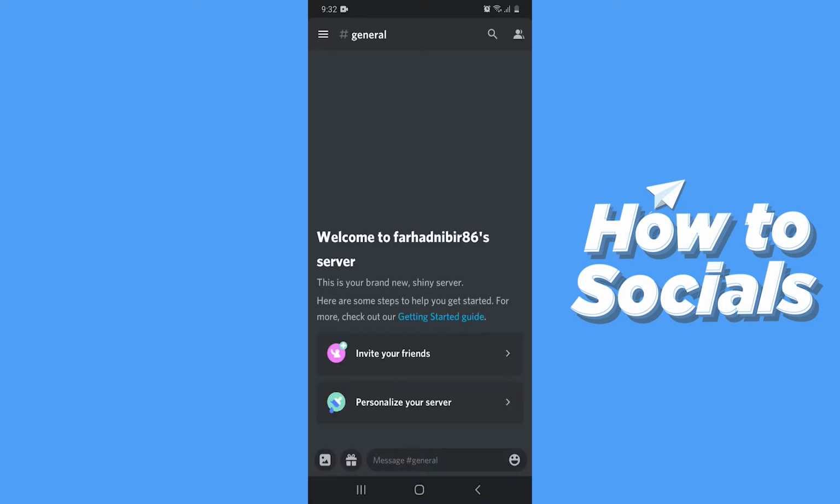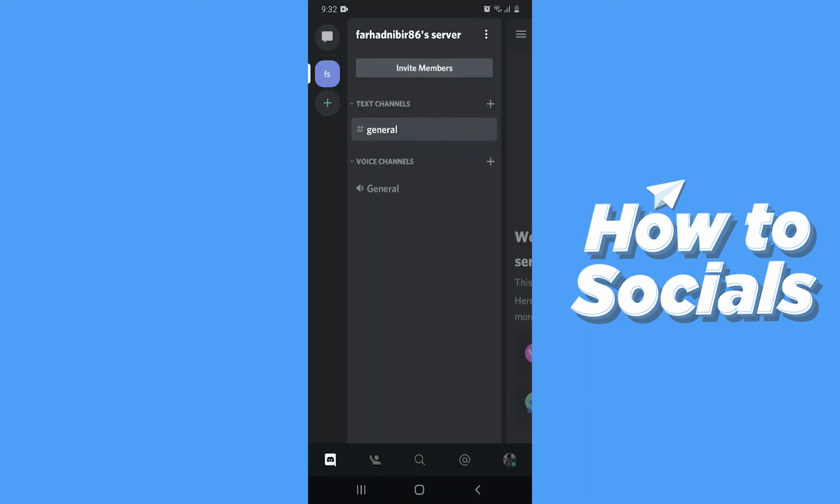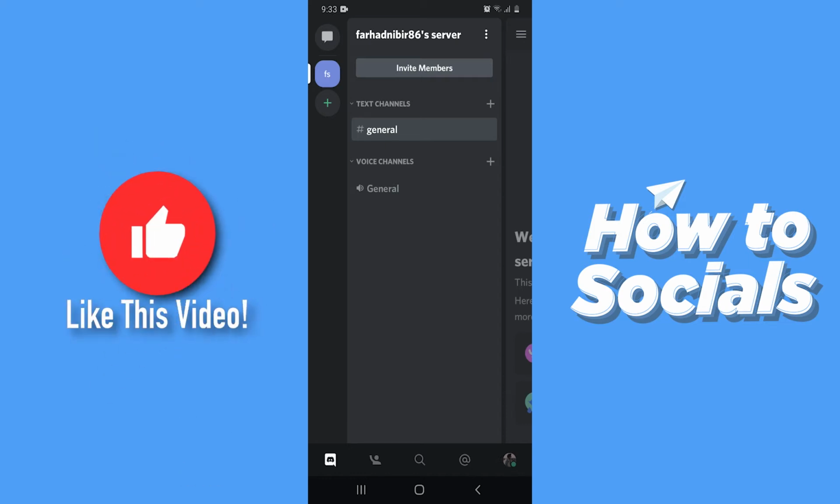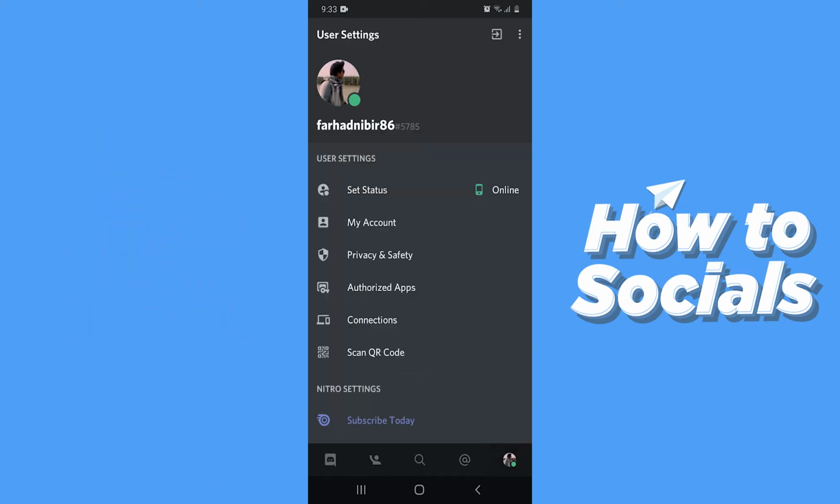When the app opens, it will generally land you on your server's inbox. Tap on three bars on top left corner and you will see a menu bar at the bottom of the screen. On bottom right corner you will see your profile icon with a green circle. Now tap on that and you will land on user settings.